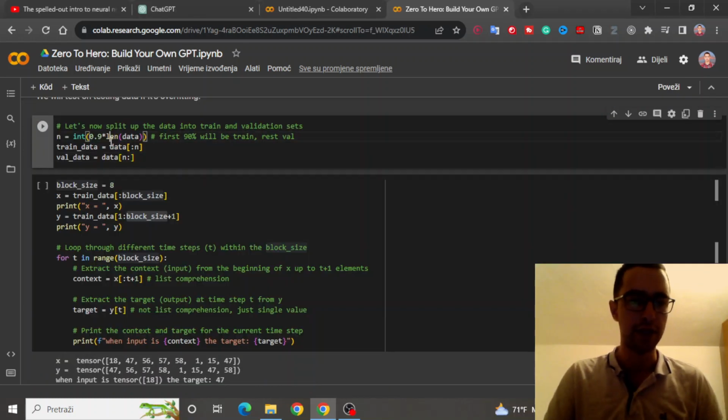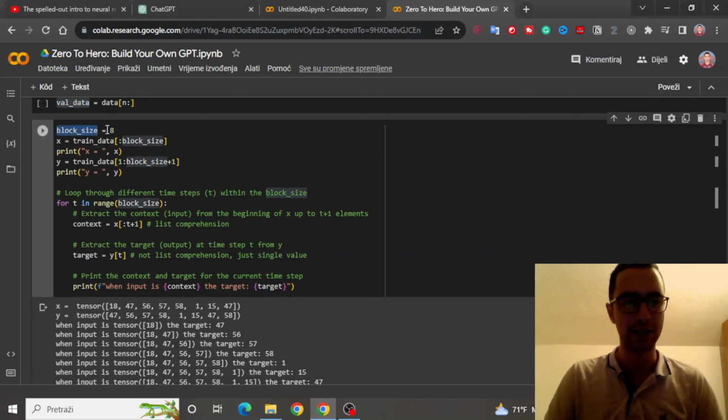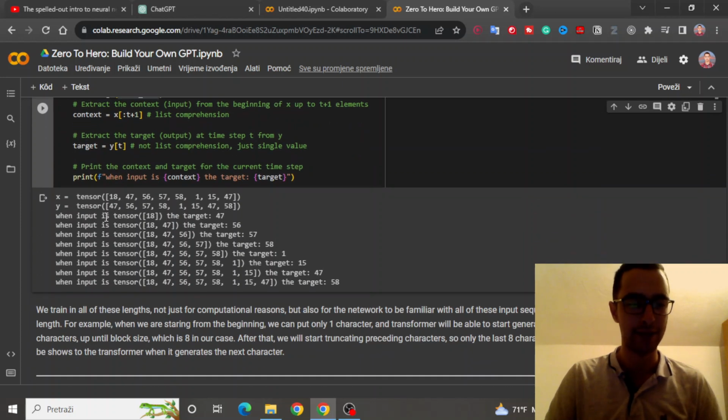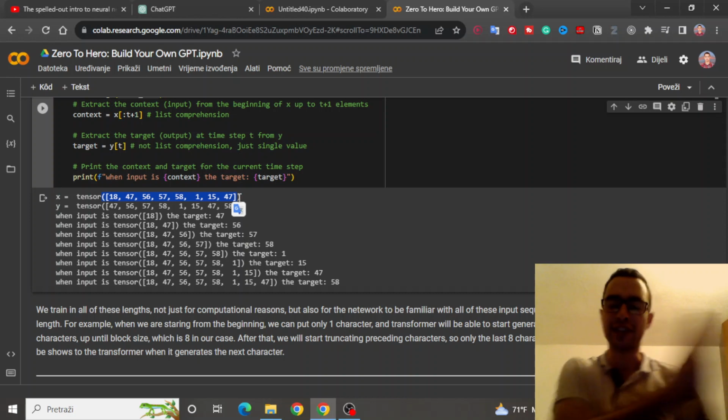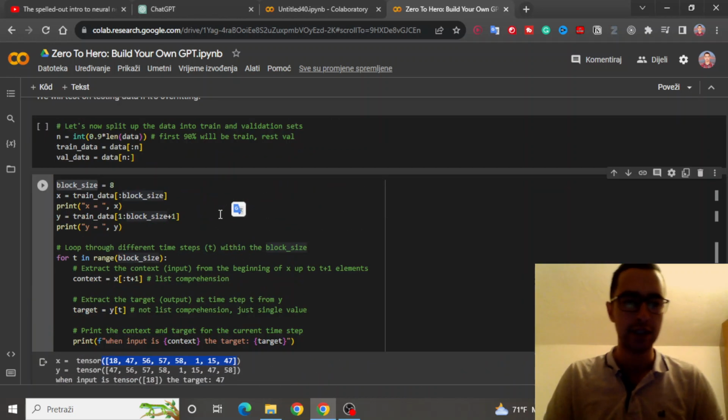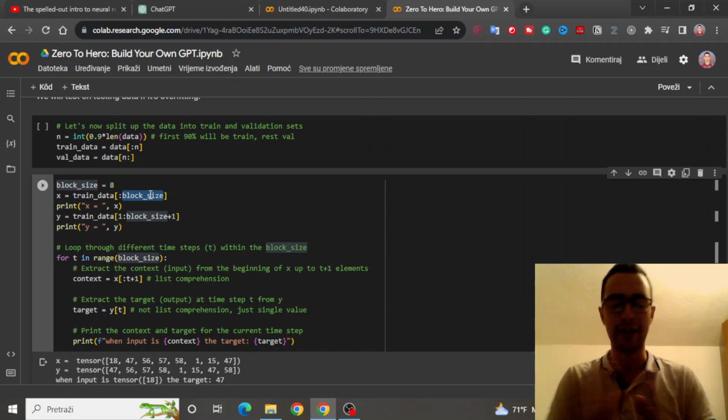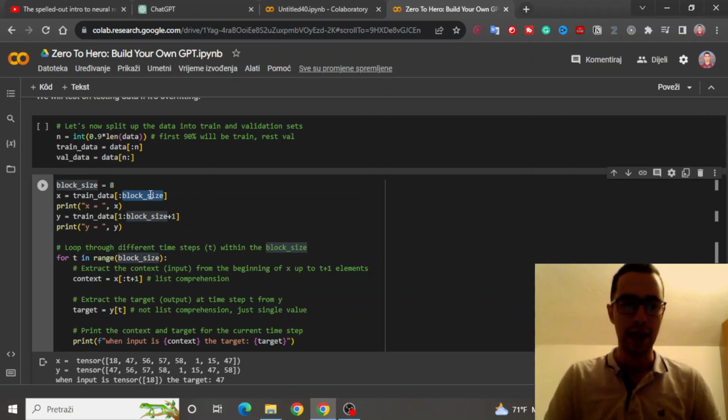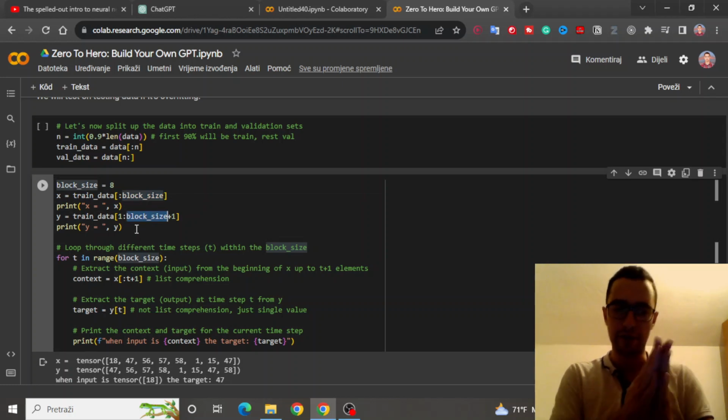We're going to split data into 90% training data and 10% validation data. Then we're going to define block size equal to 8. Block size is basically the length of the block, the number of previous characters that we're going to use to predict the next character. So after that, we're going to create two lists, X and Y. List X is we're just going to take the first block size characters from our data, and then Y is going to be from the second character to block size plus 1 characters.